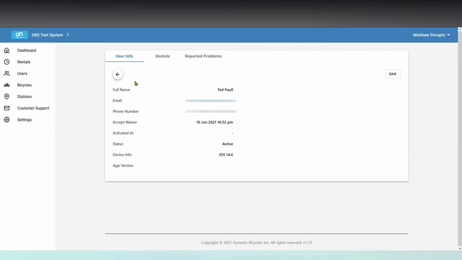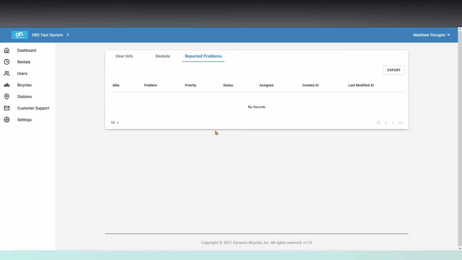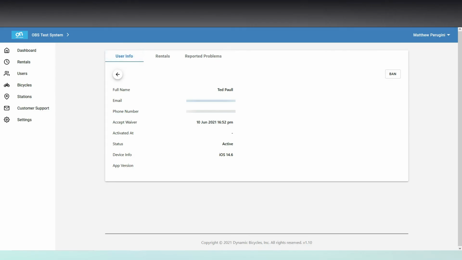Additionally, if you want more information on a specific user, you can always look at the Rentals and Reported Problems tabs up top here. By selecting the Rentals tab, you will be able to view all of the rentals that specific user has rented in the past. If you go over to Reported Problems, you will be able to see any customer support tickets that this specific user has submitted in the past as well.